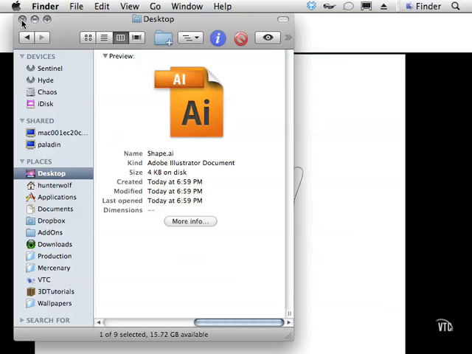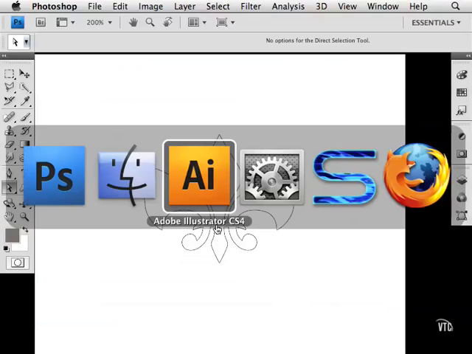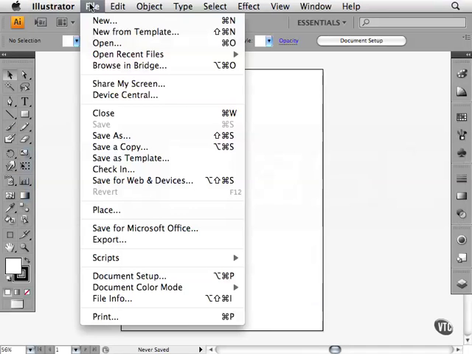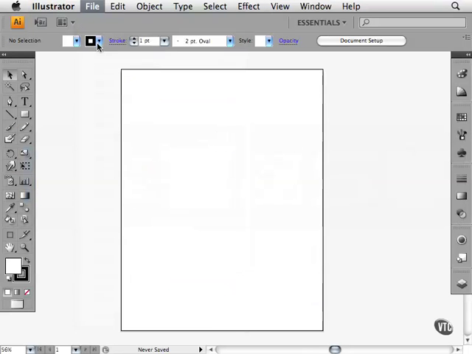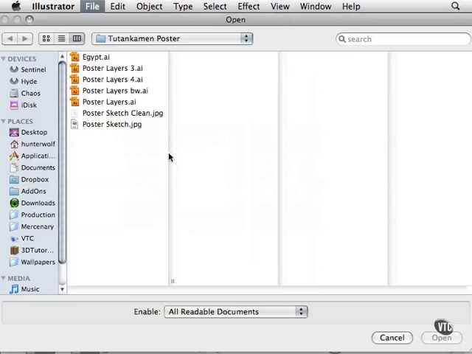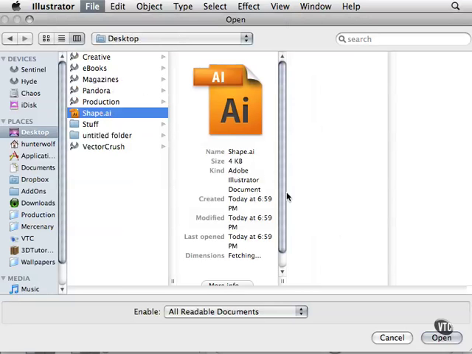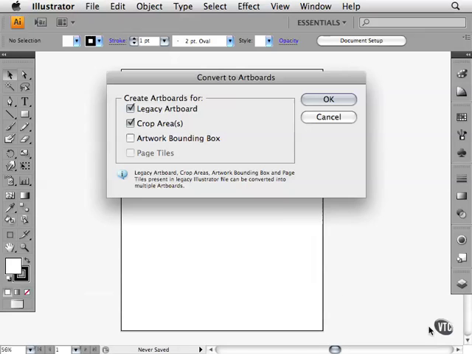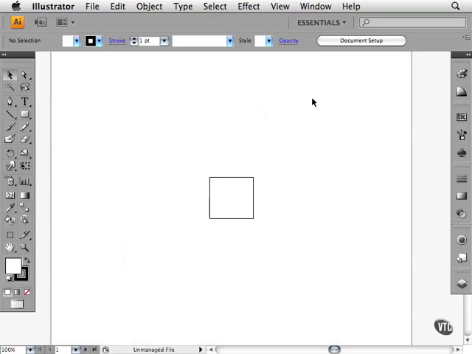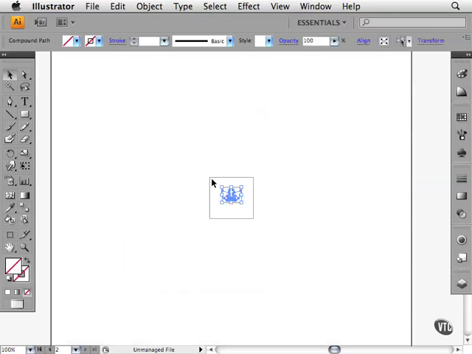So I'm going to now go to Illustrator, which is already open. And I'm going to go to File, Open. Then I'll navigate to my desktop once the dialog box opens for me. I'll click on shape.ai, and then I will say Open. Now it's going to say Convert to Artboards, and I'm just going to go ahead and say OK. Then you'll see that I have the shape in there.